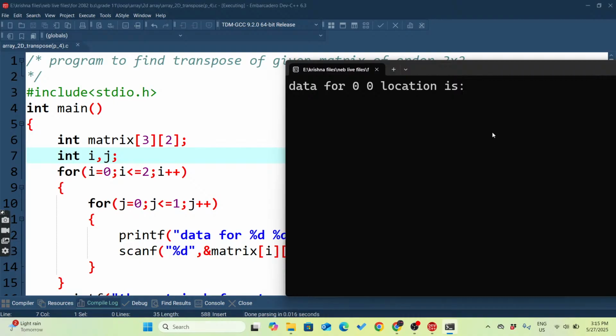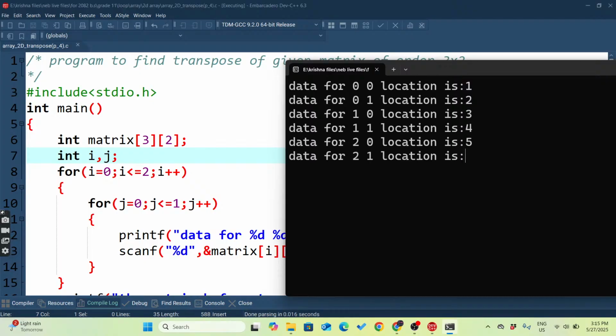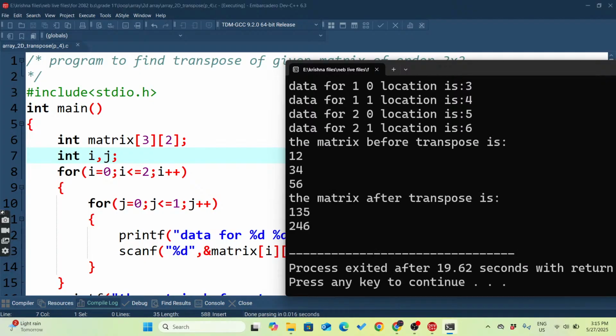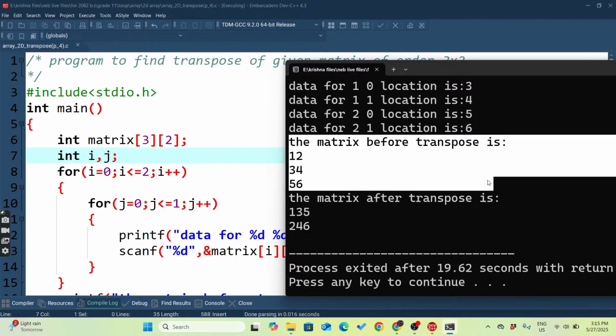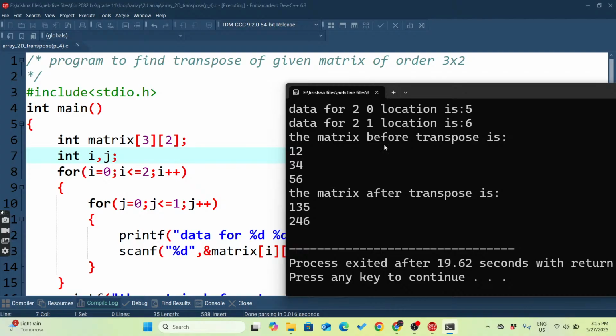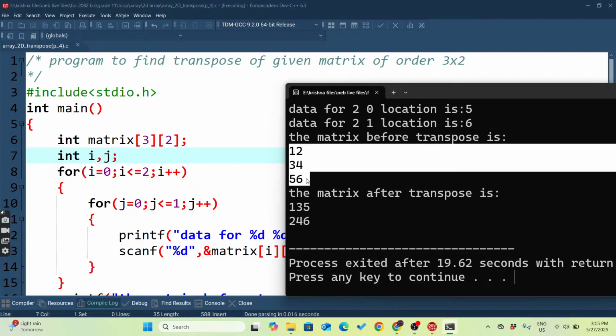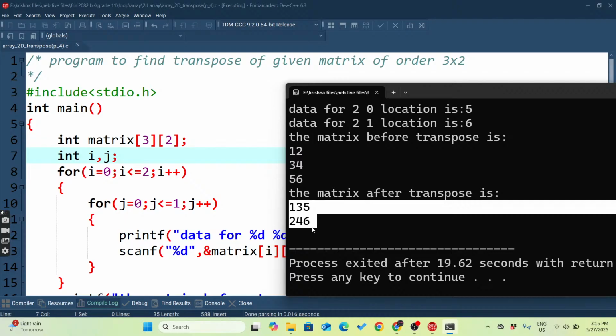Asking for the value. Here is the output, the matrix before transpose, that is 3 into 2. Yes or no? As we have mentioned in the question, 3 into 2, 3 rows and 2 columns. And after transpose, what happens? Row becomes column and column becomes row. So just the opposite we have got here. Yes or no? 1 3 5 in the row and 2 4 6 in the next row. Yes or no? So this is how we can transpose the value.